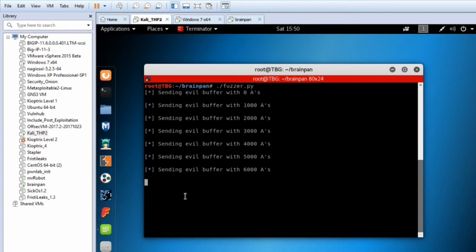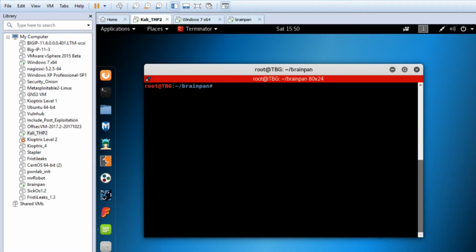Alright, so I got this test box started again. I'll kill this one right here, and now I'll go back and show you some other cool stuff. So we just used the pattern create tool, so now we're going to use its buddy called pattern offset. Basically, what the pattern offset will do is show us where that offset is in the memory for Brainpan, that number that we just copied down.